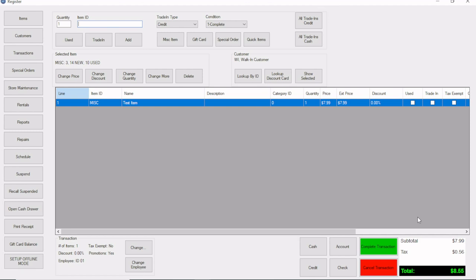You can also right there see that you can do gift card sales or special order sales through there. Selling a special order does require a customer to be selected. Selling a gift card does not. We're not going to go over either of those in depth here, but they both have videos on that topic. And I figure I'd just mention that that is a thing that can be done.